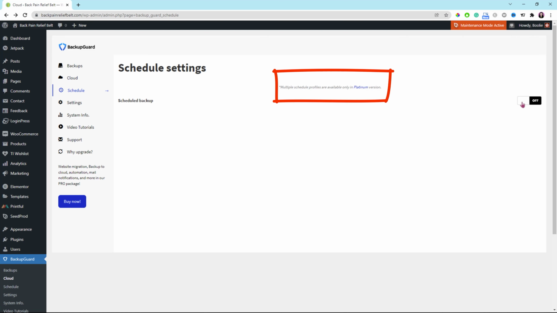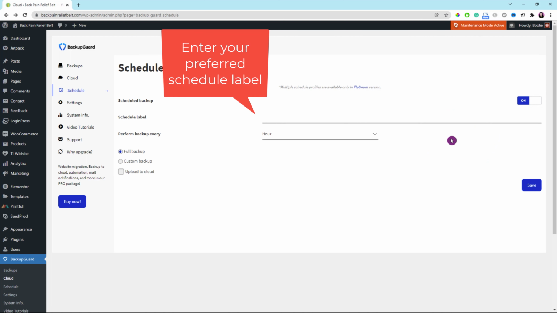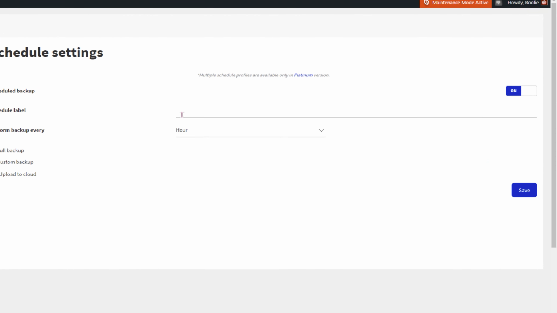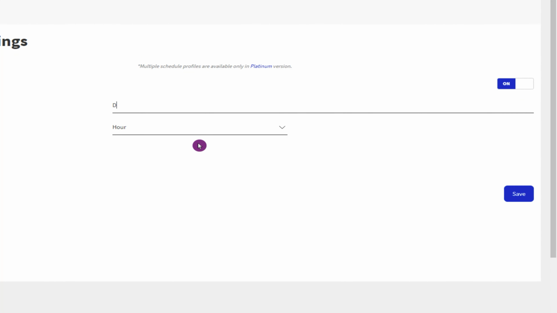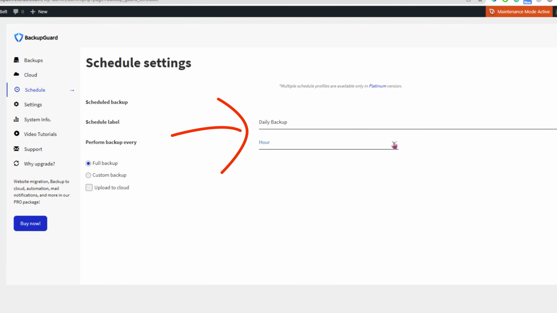You could have only one backup profile in the free version. If you want more, you need to upgrade. Click the button on the right to turn it on. Enter a name of your backup name. Let's go with Daily Backup. You could enter whatever you want right there. Let's select day.